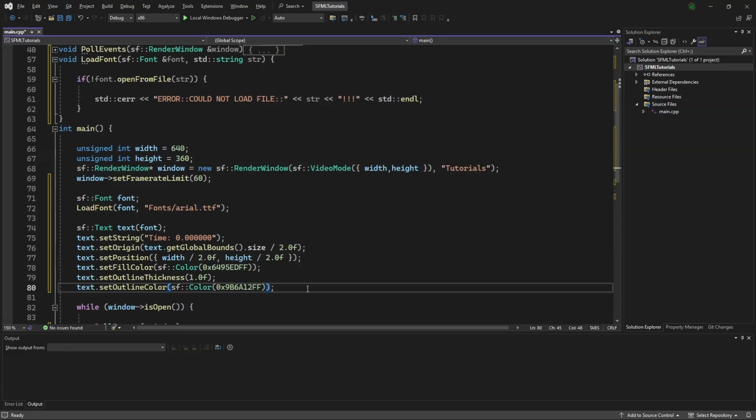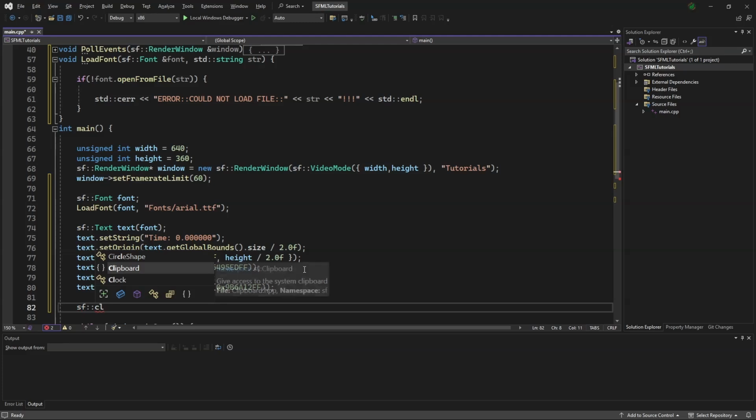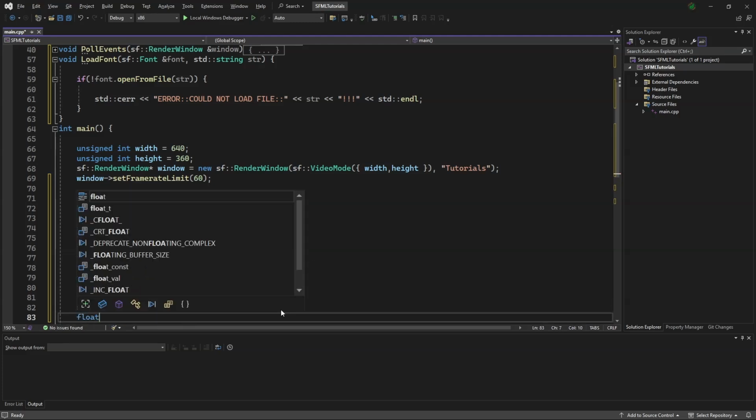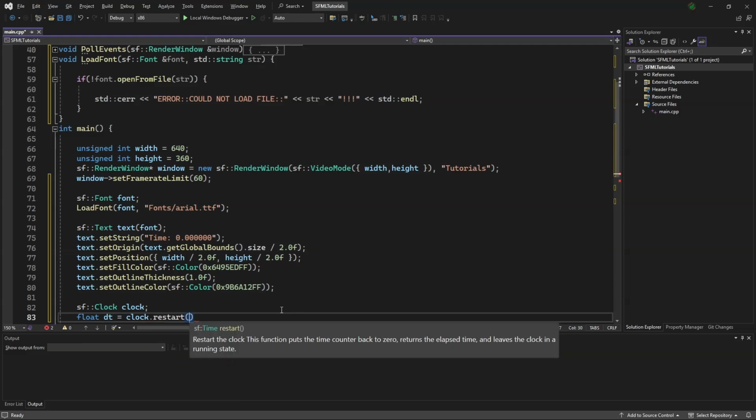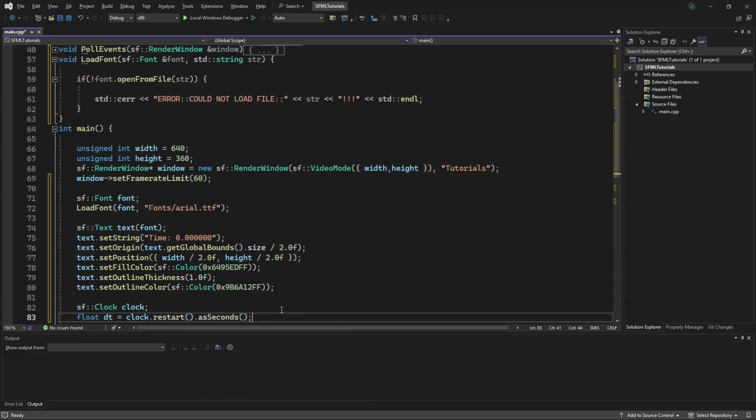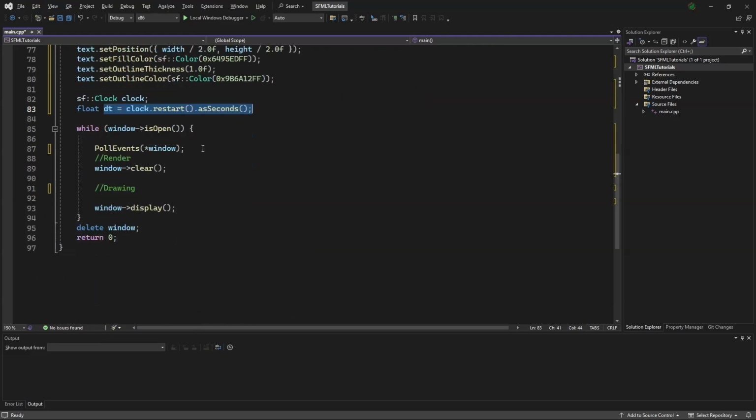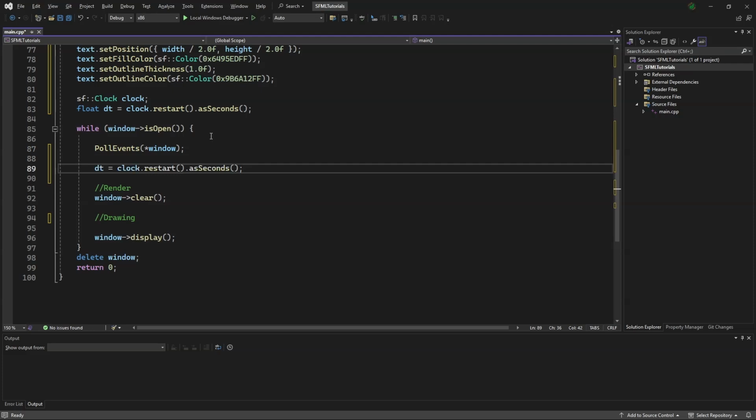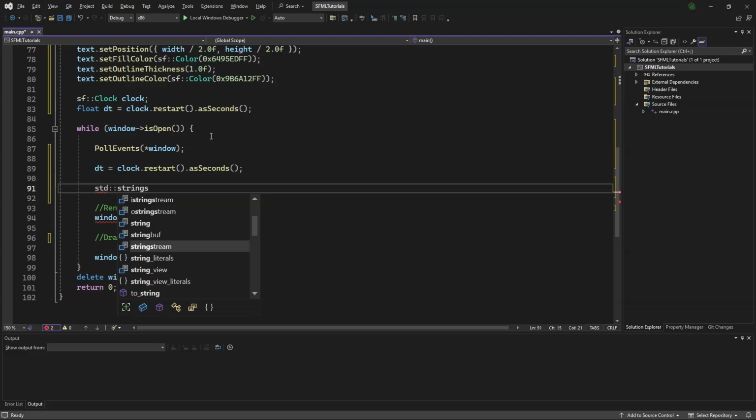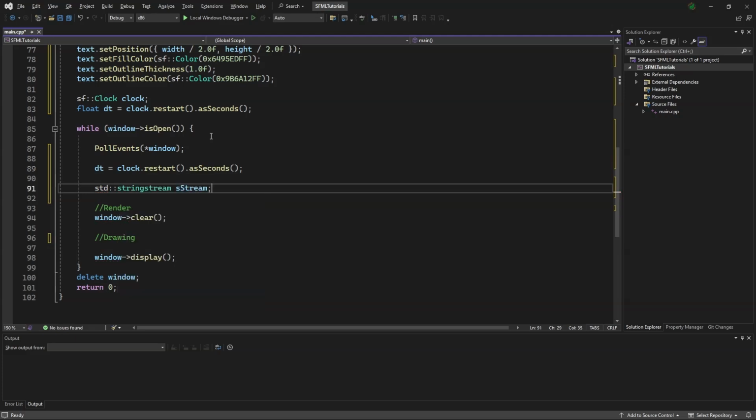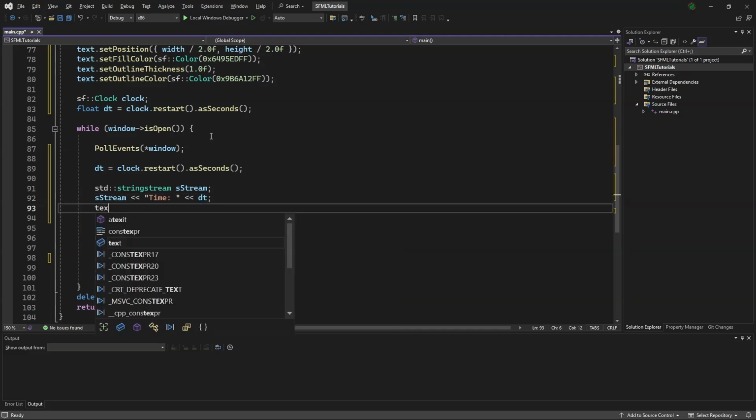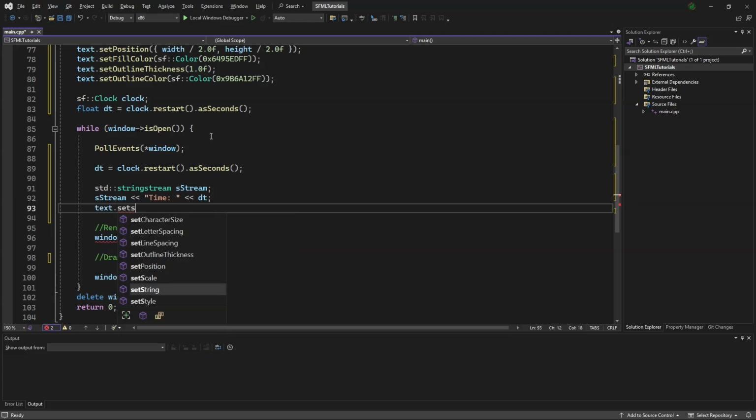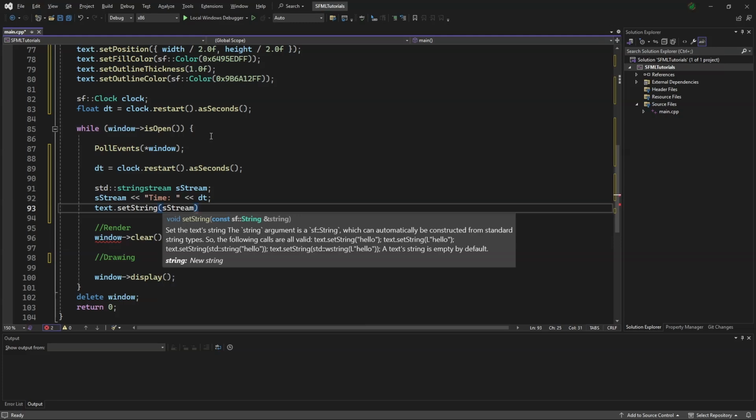Now we will want a time to display, so we can say sf::Clock clock. Underneath that we say float dt, which means delta time, equals clock.restart().asSeconds(). Now we can copy this and paste it under poll events. We want to stream some text, so we say std::stringstream sstream. Then underneath that we say sstream, time, dt. Finally, we say text.setString(sstream.str()).